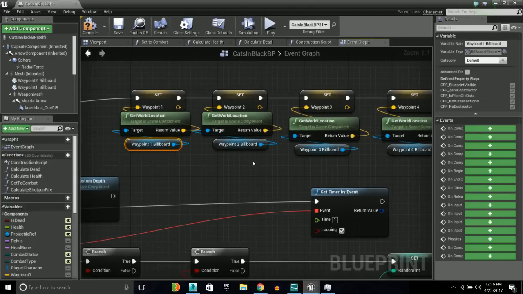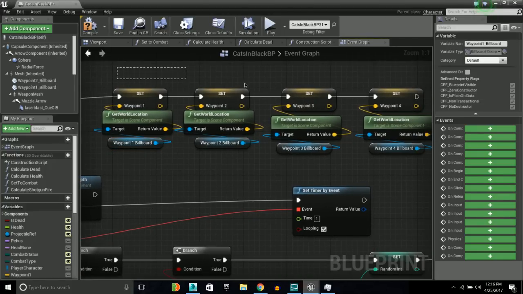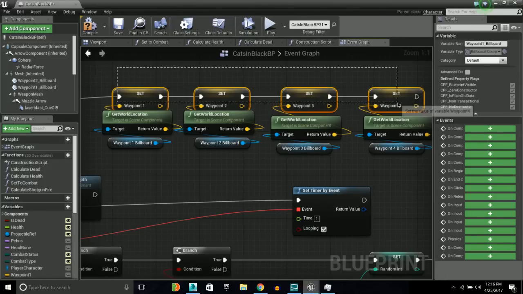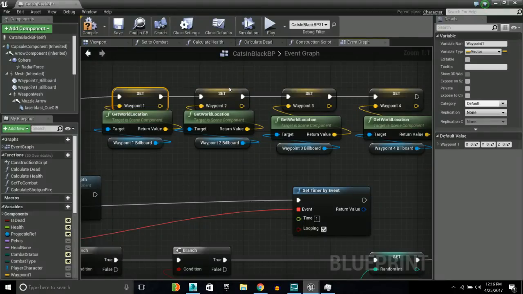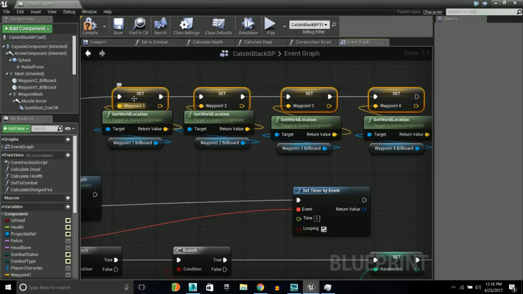What we're doing here is setting created variables that are vectors, and vectors are containers of information that contain space, like your location. The X, Y, and Z in space, and it remembers where that's at. I've created these four waypoints for the cats in black to walk to, and at the beginning of play you are setting those waypoints.